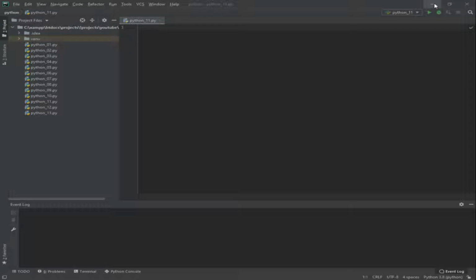Okay, so let's now start the fun part, which is we are now going to start our coding. So first thing that we need to do is we're going to create a menu. Okay, so let's first define navigation.